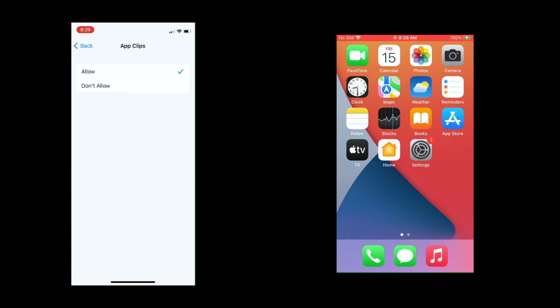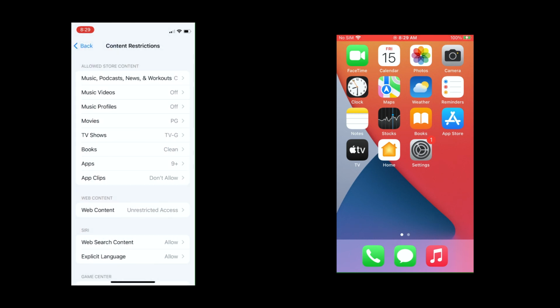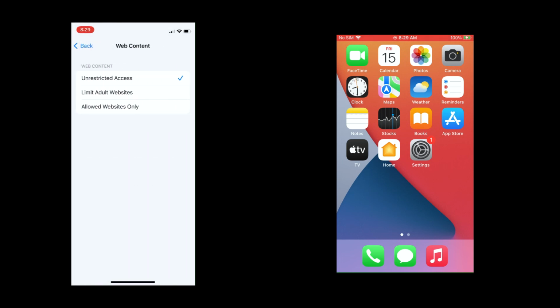App clips, these are free miniature versions of an app. Probably not something you want to deal with, so I just turn it off. Web content, this is not going to be too important to us if we've disabled Safari, but if you have decided to enable Safari, here is where you can restrict which websites they can browse to. So you can just use a filter to limit adult websites. So this is sort of a blacklisting feature. Most websites are allowed, with certain adult websites being blocked.